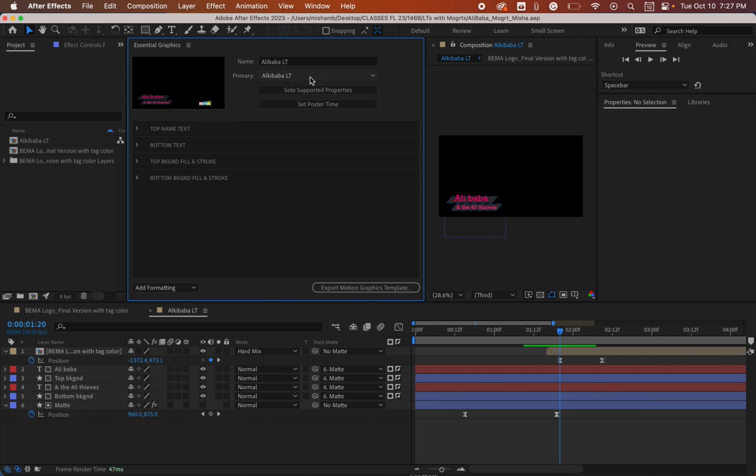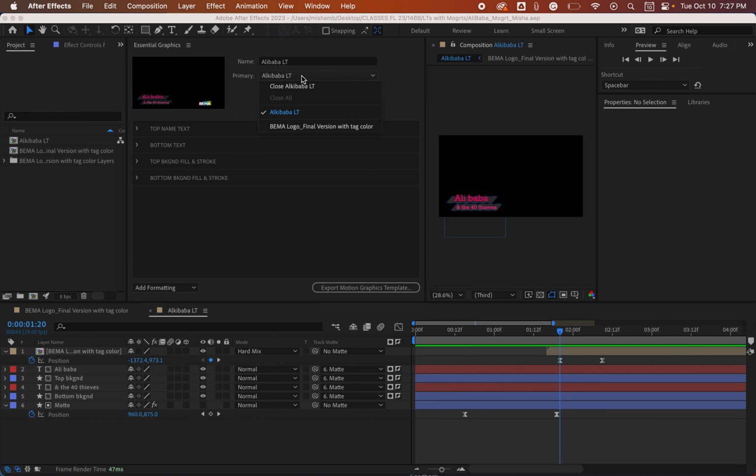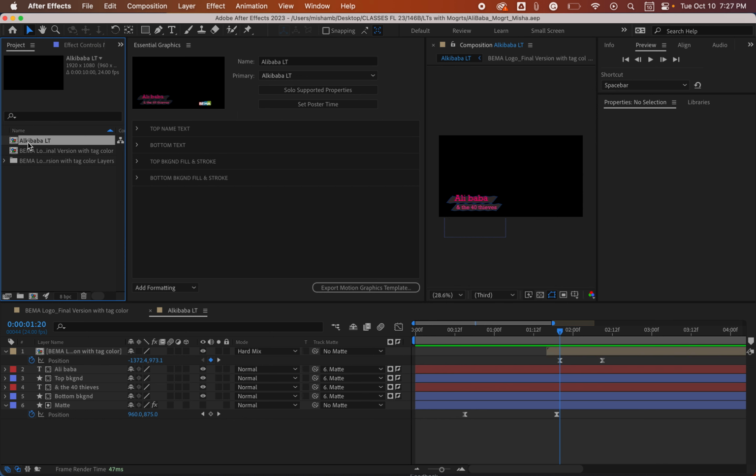The primary comp it is using is this Akibaba. It should be Alibaba. I guess I've got to change it. Let me just see if I can change it real quick. Hit return. Okay, now it's Alibaba. And now it changed it here as well. So Alibaba is the primary comp. I'm naming the whole LT, the lower third, Alibaba LT.